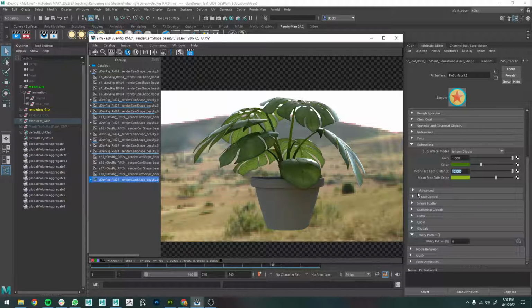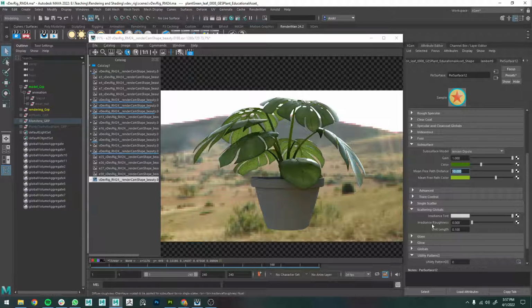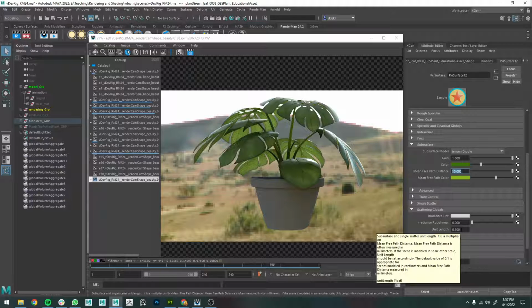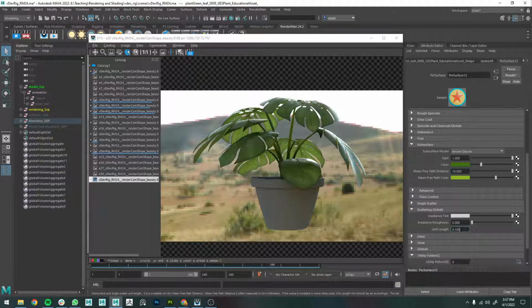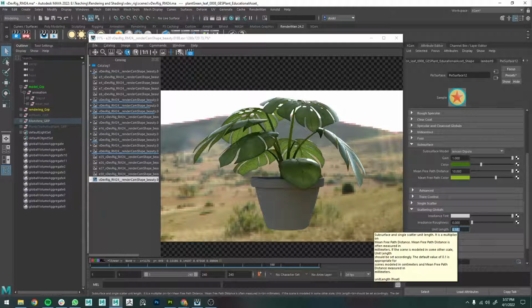But then we'd also want to say, okay, our Maya units are in centimeters, right? I went ahead and scaled this up to 24 centimeters. I changed it, but let's just say that's what it was. Then when I come into subsurface, I would go under advanced, or trace control. Oh, sorry, scattering globals. And we have unit length right here. When you hover over it, it says this is unit length, if the scene is modeled in some other scale. By default it's in millimeters, so this is assuming that the scene and the models are measured in millimeters. So if you wanted to change it to centimeters, you'd have to change this number, et cetera. You'd have to do some kind of conversion if you want to do that.